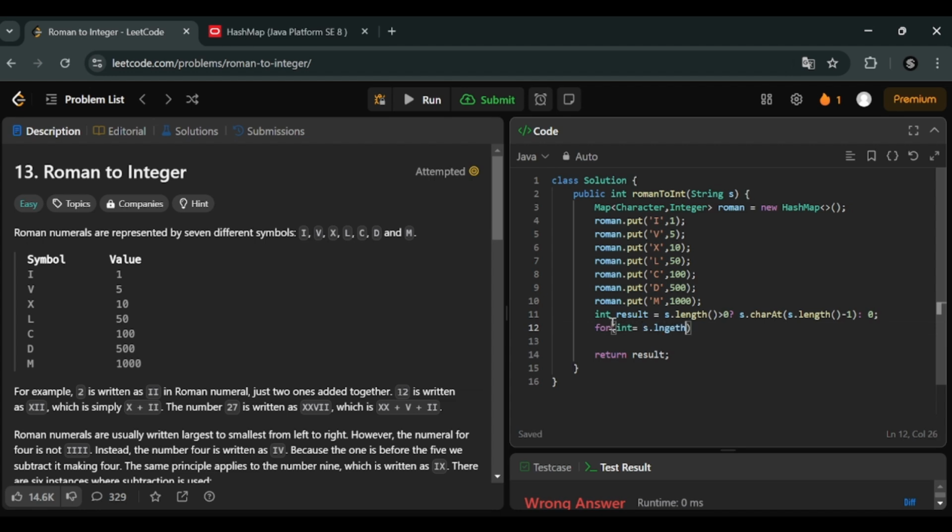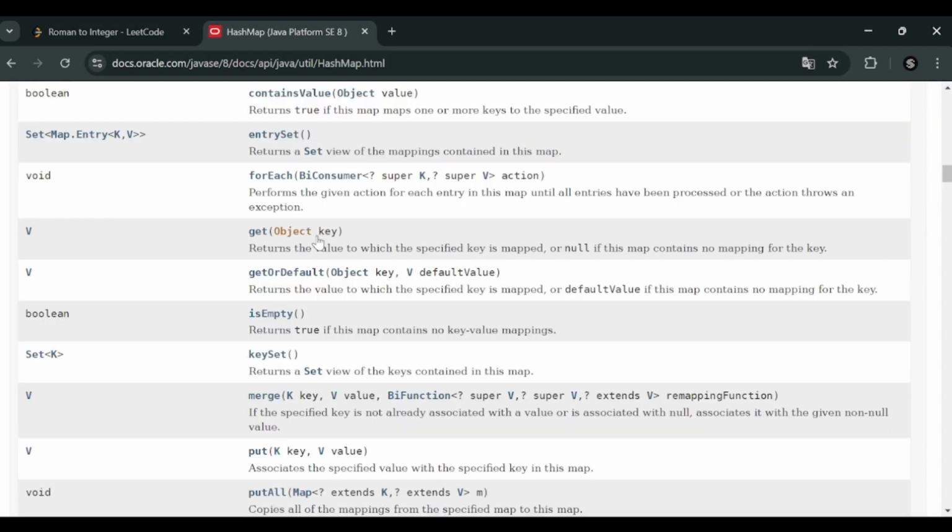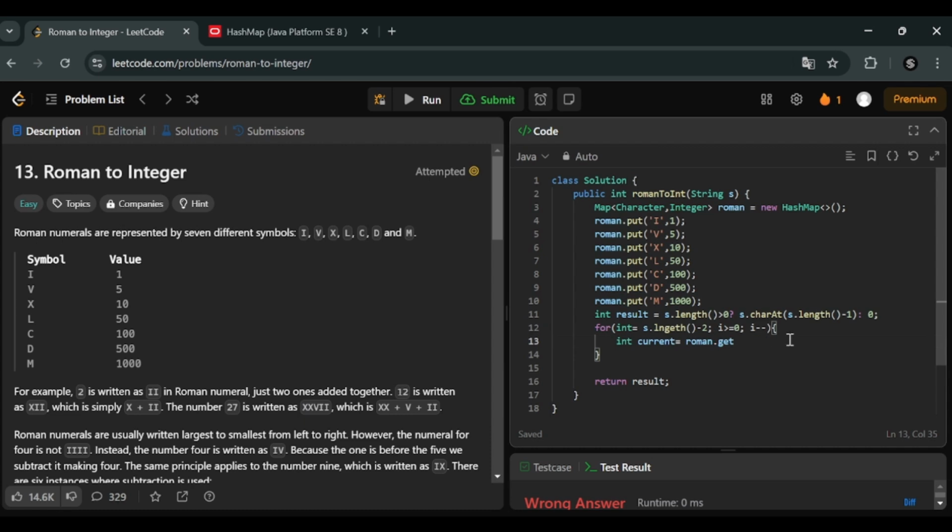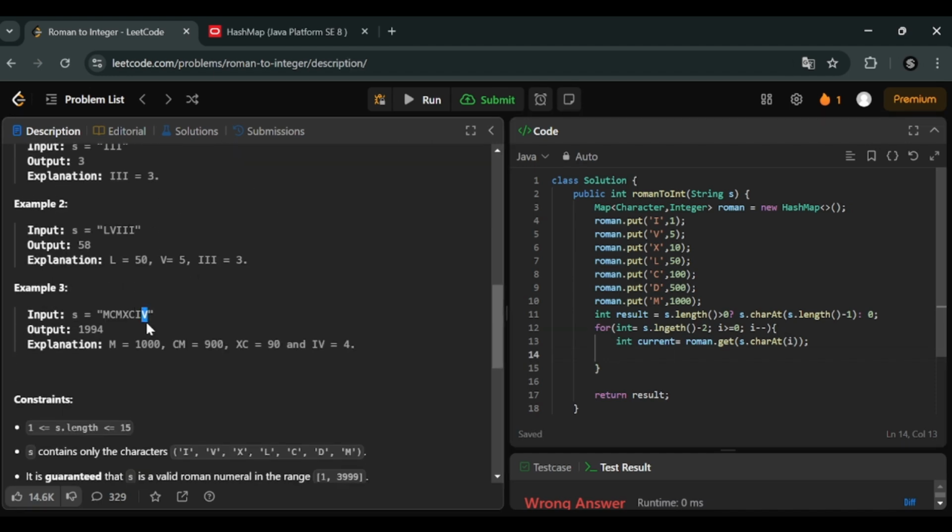Now we iterate through the string starting from the end, but since I've already added the last character to result, we start the loop with the second last character. I use a current variable to remember the current character, and we get the value of the Roman symbol by reading the value from the HashMap. For this, we use the get method. I also highly recommend reading the documentation for this. The current symbol is determined by the running index i.